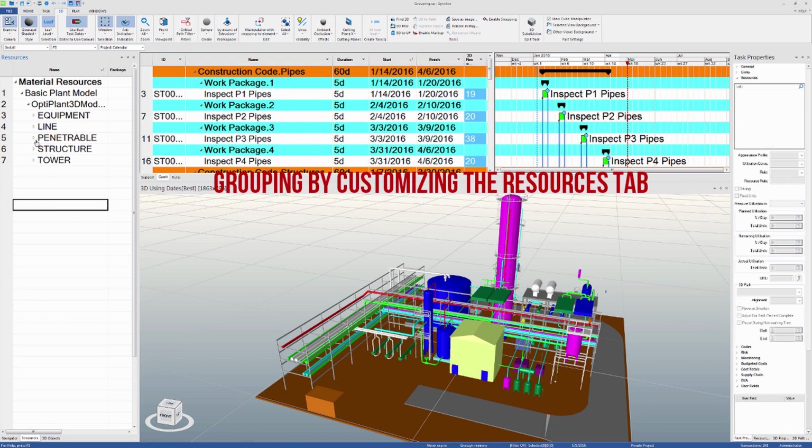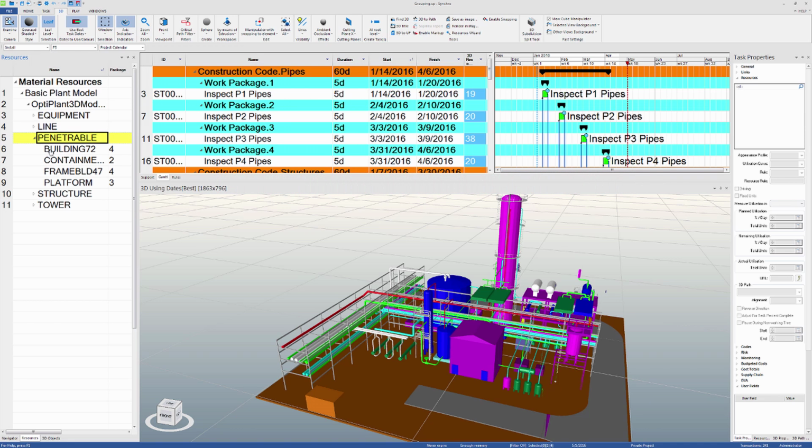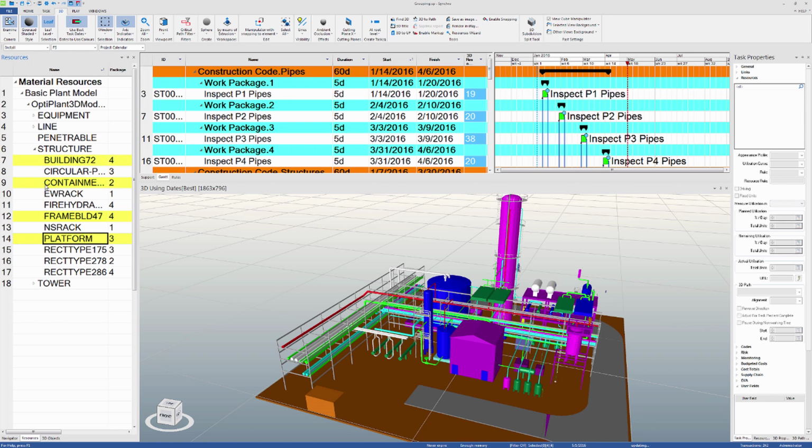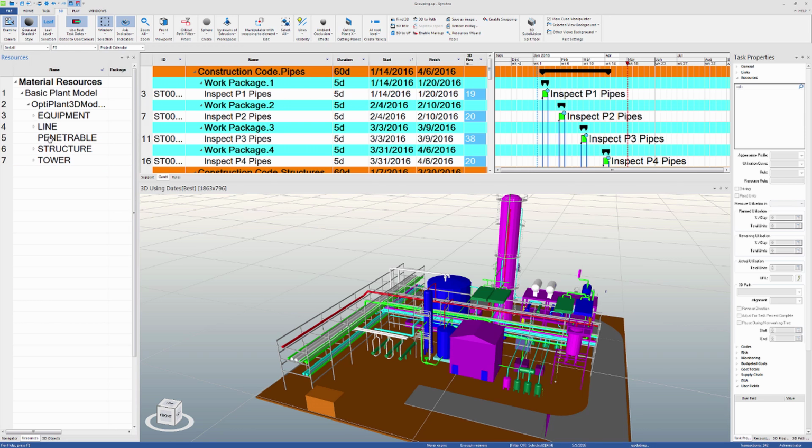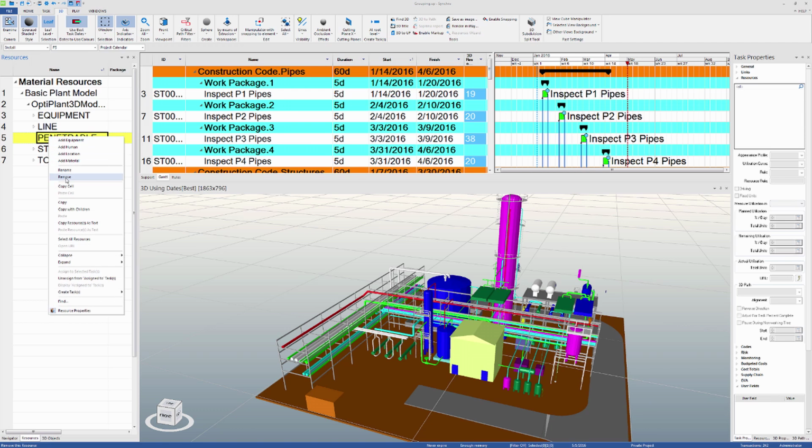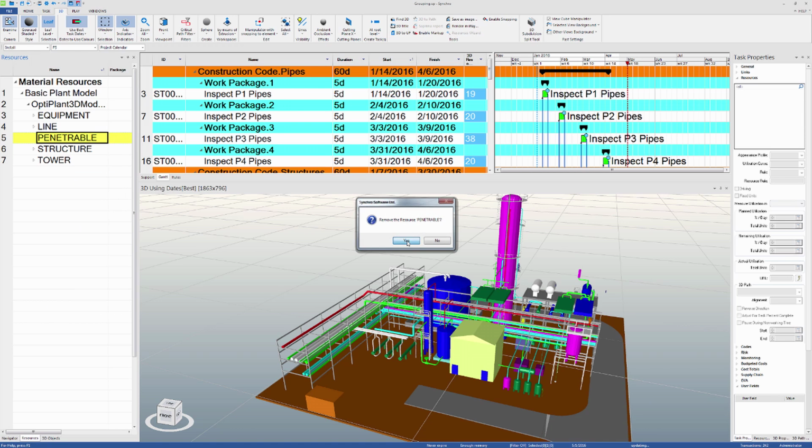In this example, the 3D modeling software creates a category called Penetrable for some types of 3D objects. If we examine the elements in this category, we notice that they can also be considered structures. So let's select all of these elements and move them into the Structure tab. The penetrable entry now becomes empty and we can therefore remove it.